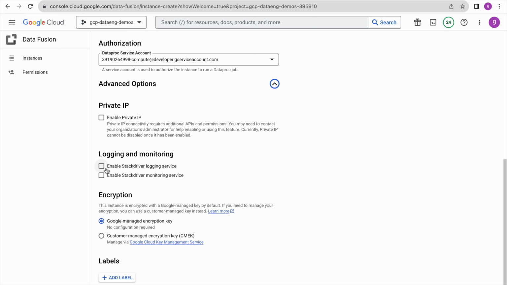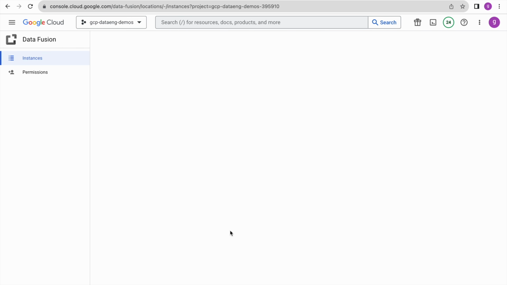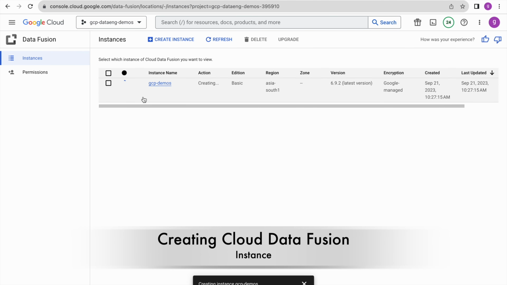If you want to enable logging and monitoring, you can check the appropriate checkbox, and you can keep the encryption as the default one. If you want to enable the private IP, you can select that checkbox. Then you can click on create so that it will create the Cloud Data Fusion environment. Now we can see this environment is being created. It will take some time, so we'll have to wait until then.